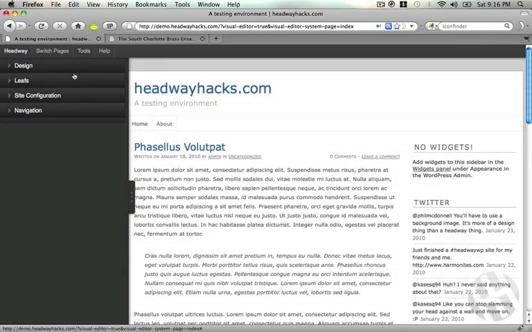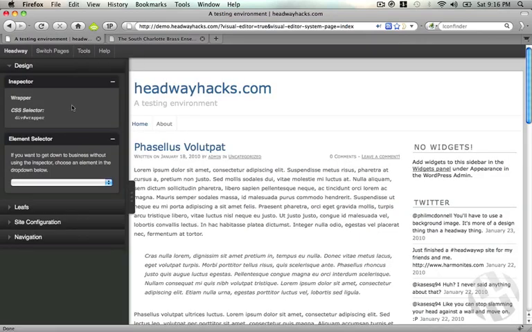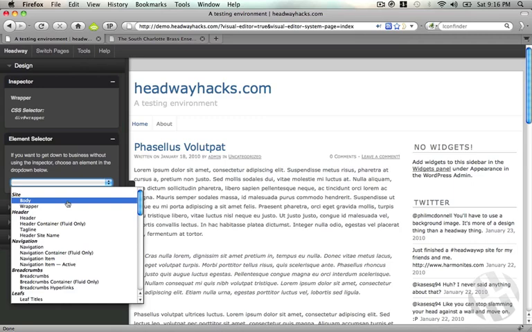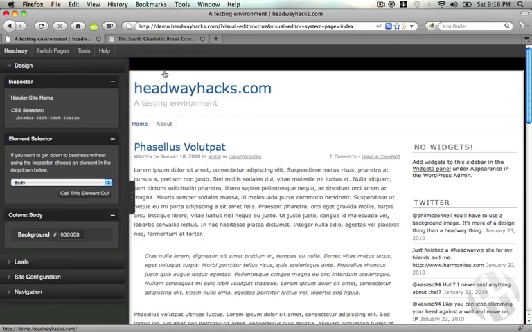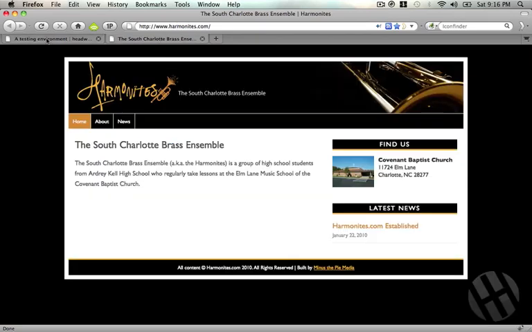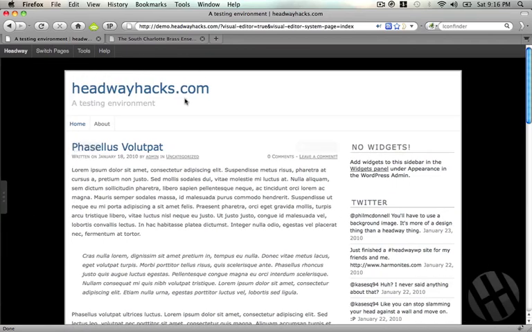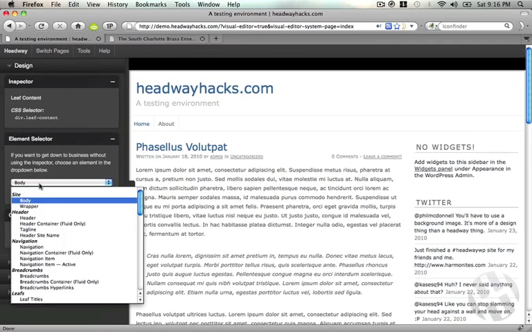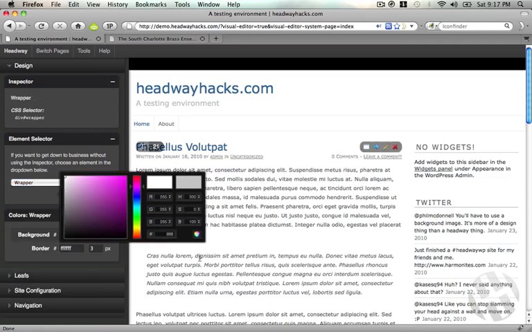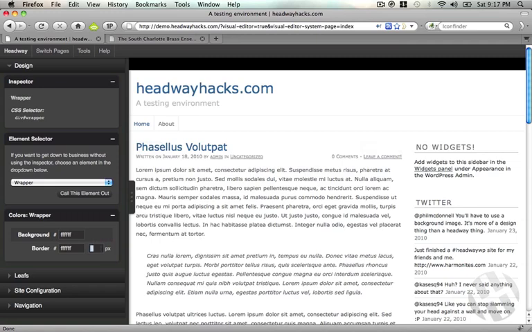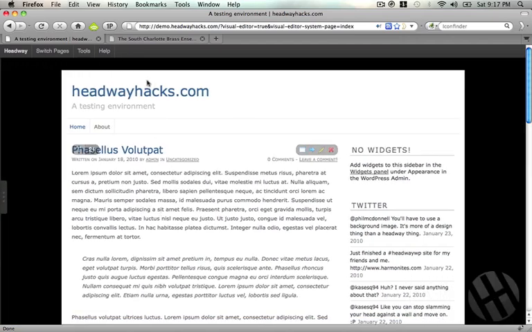Alright, so first I'm going to start with the background. So you can see it's fairly basic, black. So select body from the element selector and then drag it to black. Done. Alright, now we want to make the wrapper completely white and have a little bit of spacing. So select wrapper and change the border color to white. And then change the pixel size to 10. See?